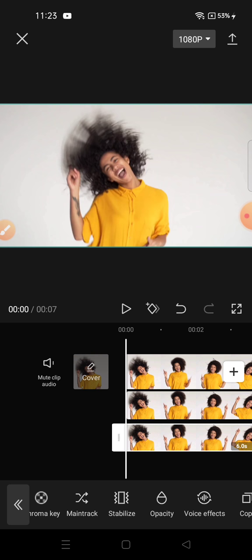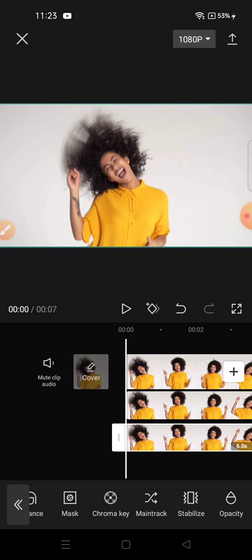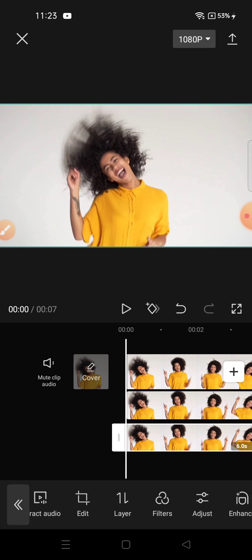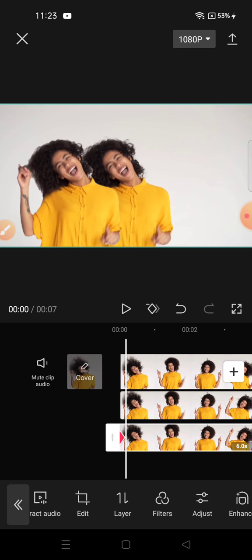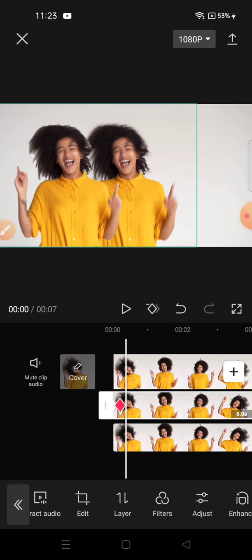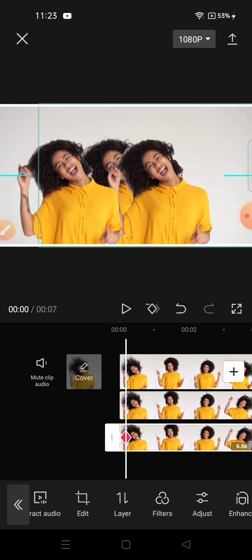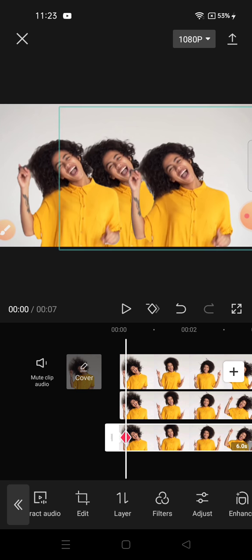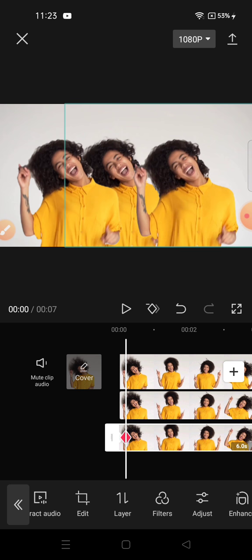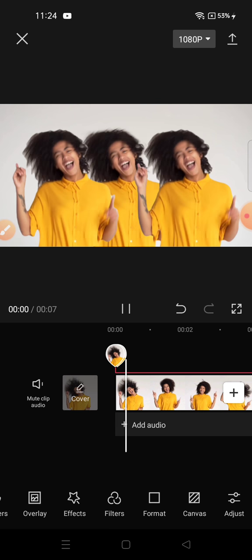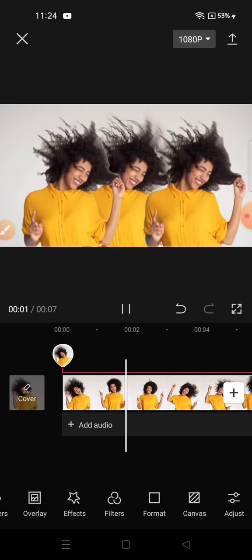Remove the background. Okay, now add a keyframe at the start and okay, add another keyframe and drag the position of the video like this. And now you have 2 twins at your video, and this is the result.